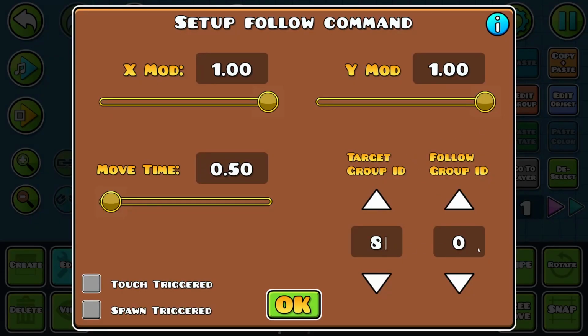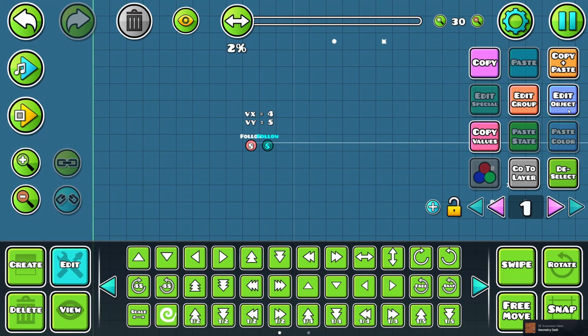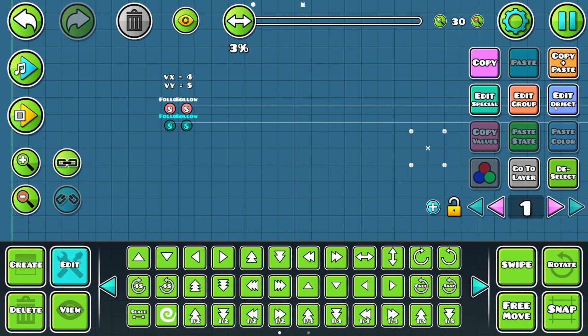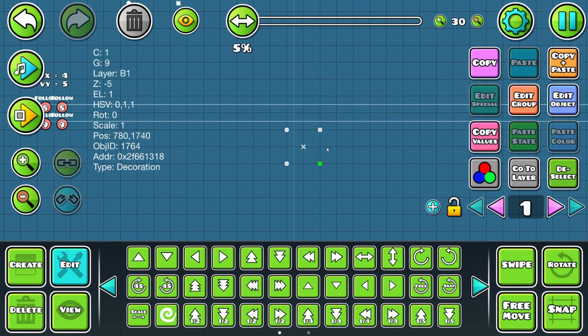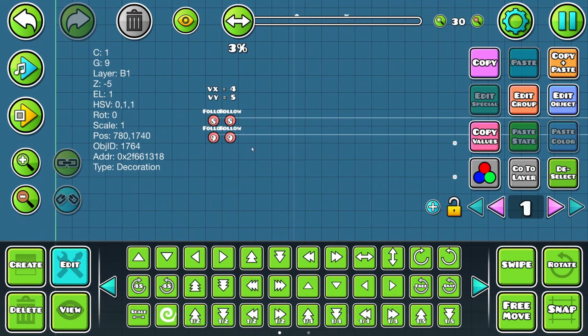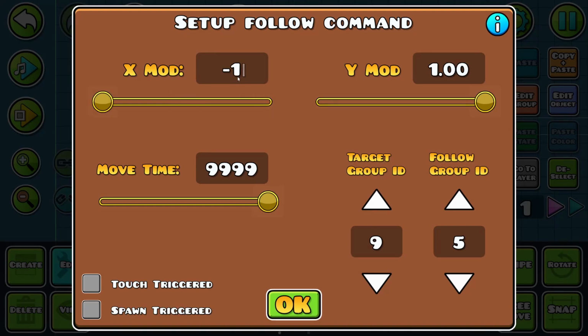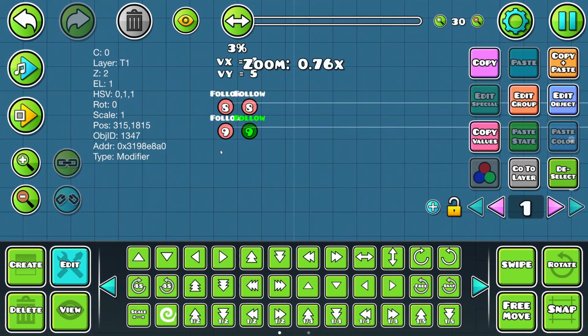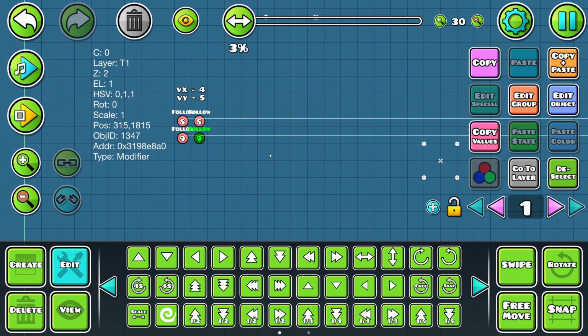So dot 8 is 1 time vector x, so 4, and 1 time the vector y, so 5. Our group 9 is 1 time x and minus 1 time y. So for the vector y, which is 5, we put minus 1. It's important that these values for each follow trigger are the same, otherwise it will look not right.